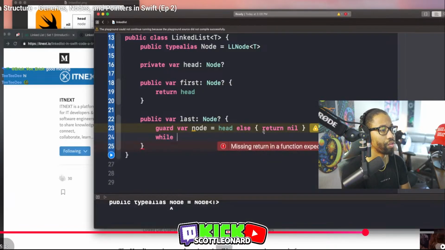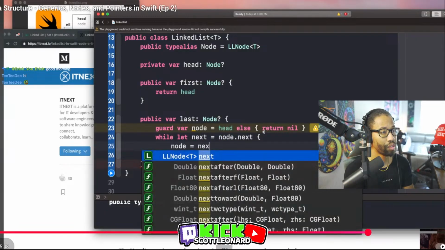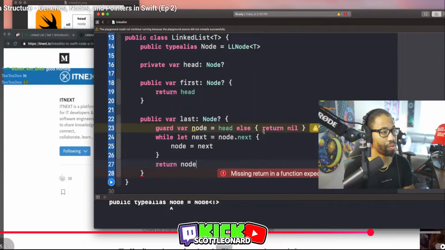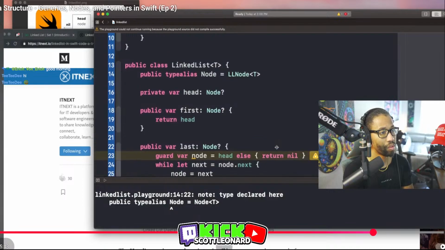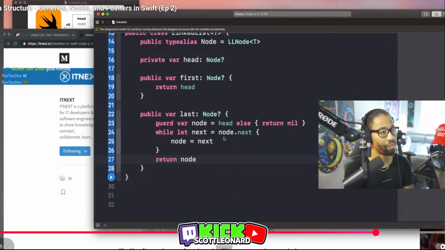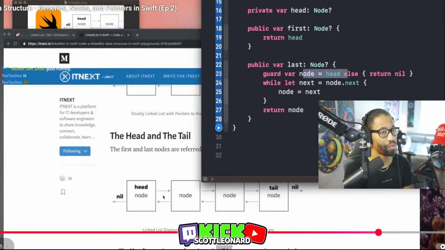So what we can do is say while let next is equal to node.next, node is equal to next. And then what we'll do is we'll simply return the node. Now, let me explain this because this probably doesn't make a whole bunch of sense. Essentially what's going on here is if we have a head, like we do in this image, we have four elements here. Let me think through this.